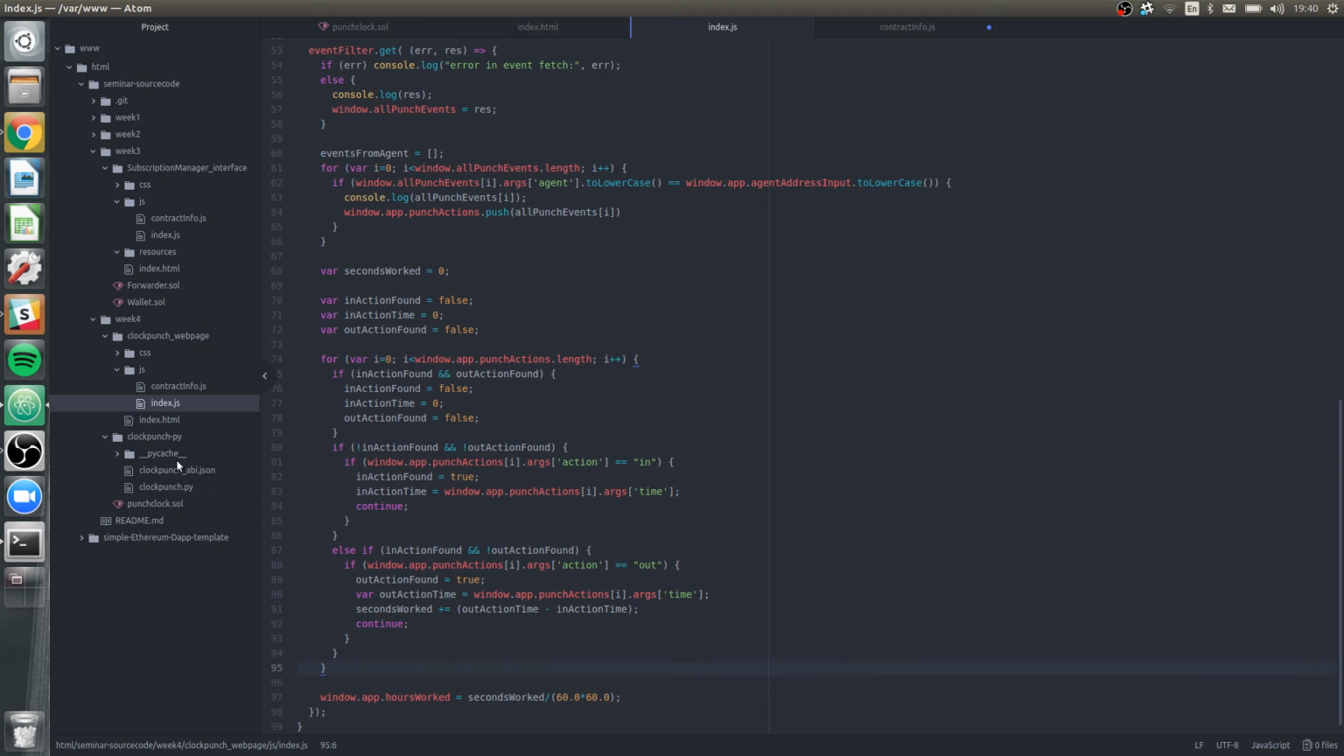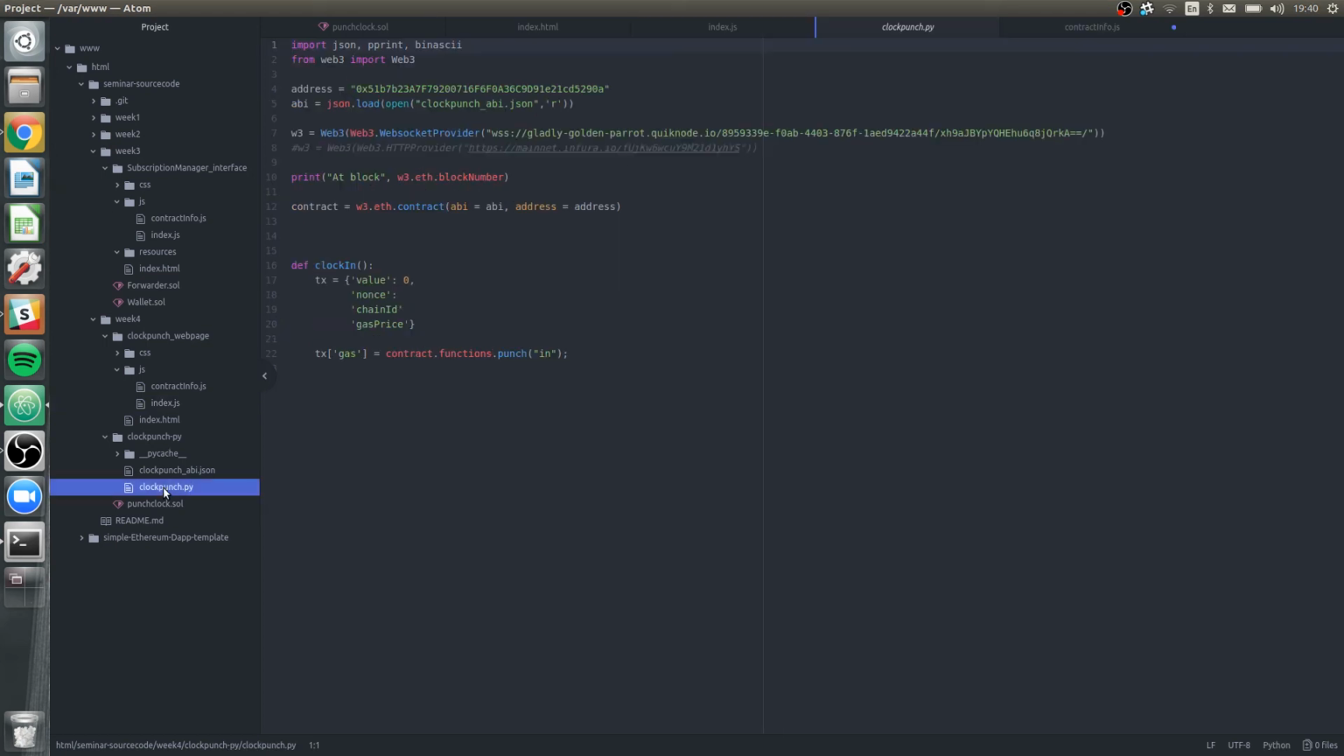So I am going to go over here and go to our Clock Punch Pi. This is a lot of the same code we had from yesterday. For those of you that were here in the video or in the stream, it's pretty much the same up to line 12 here. But after line 14, previously we tried to do some event stuff. We're not going to be doing that. We're just going to be trying to send a transaction. There's our private key, like that.